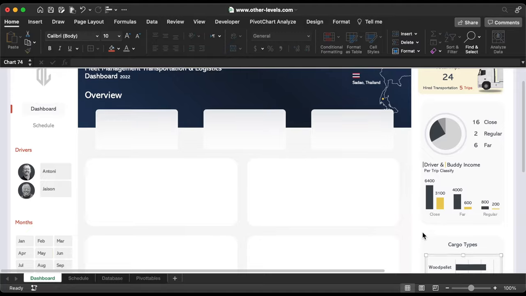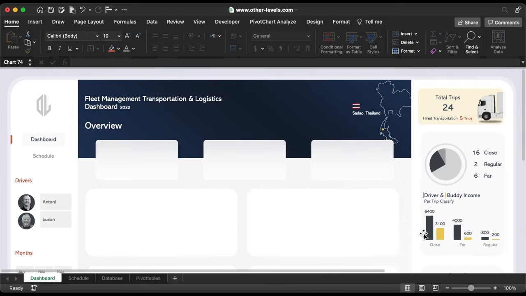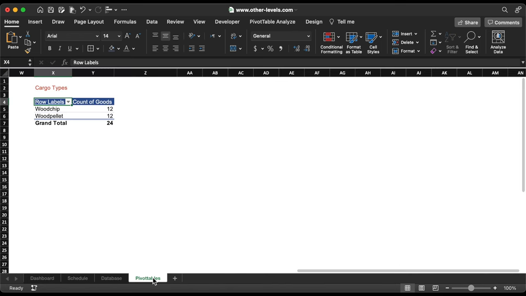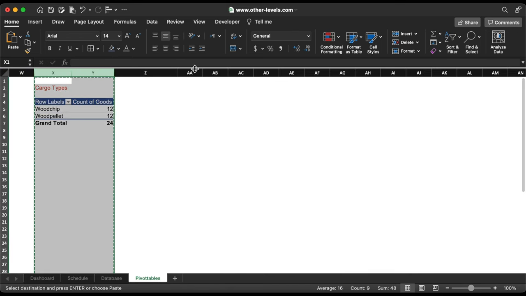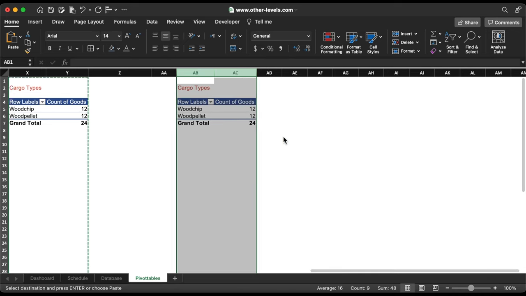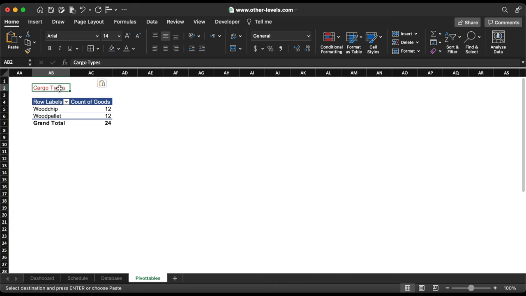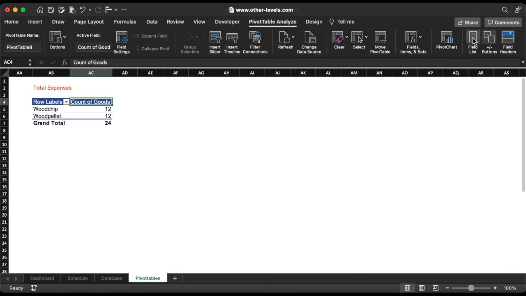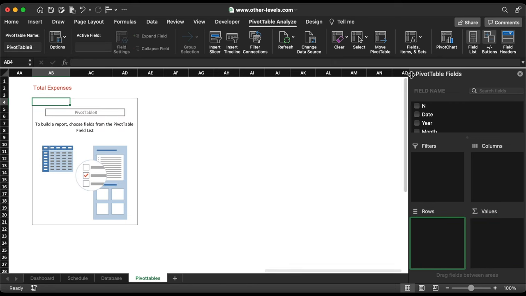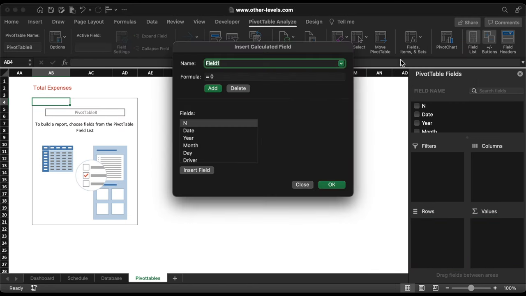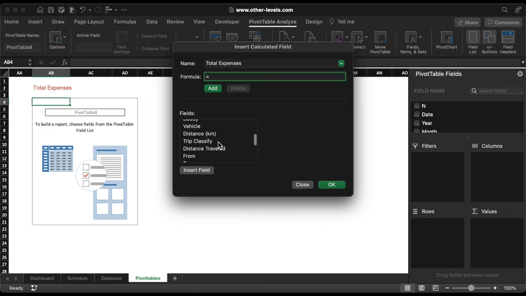Let's move to the main KPIs values in this dashboard. Total expenses and its breakdowns, which are salaries and wages. Again, repeat the process of copying the pivot table column. Rename the heading to total expenses. To find the total expenses, we need to use the calculated field, add name for the equation. Then the formula will be the sum for driver wage, buddy wage, driver salary, and buddy salary. Click OK.